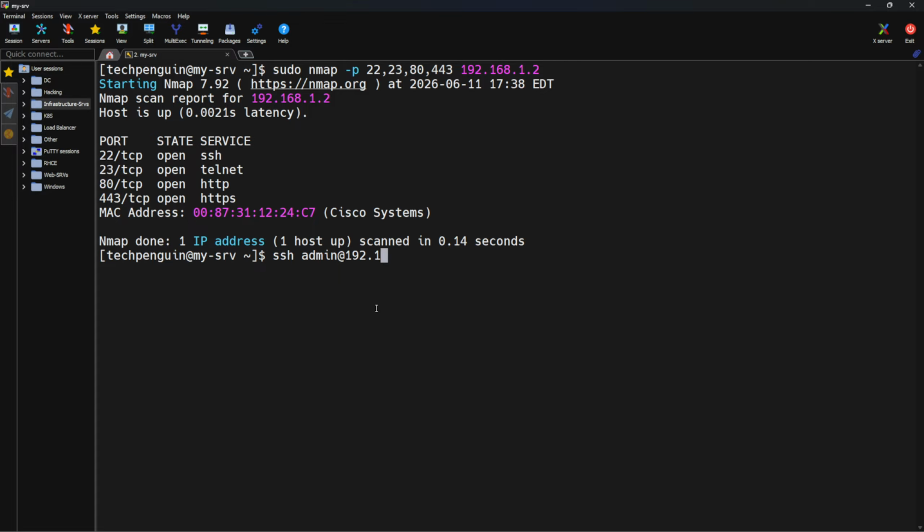192.168.1.2. Okay, bad server host key, invalid key length. So what does that mean? This is the interesting part. If you've ever managed old network gear from modern Linux boxes, you've probably hit this exact same error. This is not a wrong password. We just never got to a password prompt.